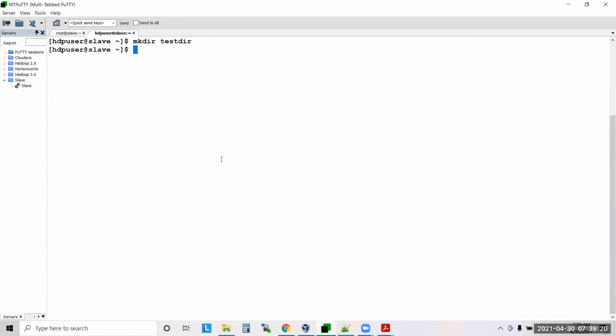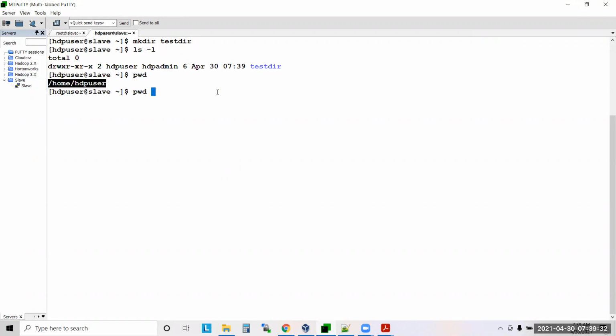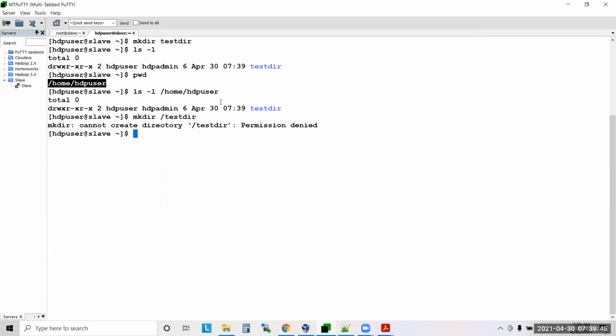So when I say mkdir, where has it created the test directory? SDP user. So pwd, it means inside SDP user. ls -l. Both outputs are the same, correct or not? Yes. So test directory is created.